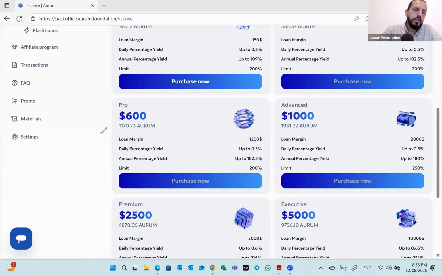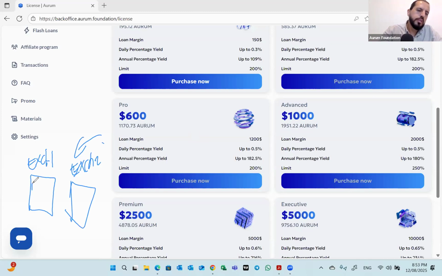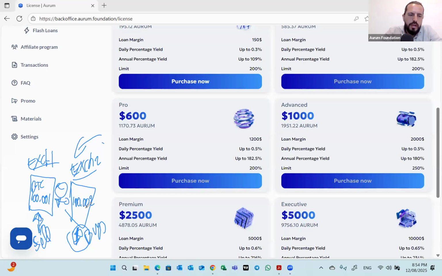Let's say on the back side, you have exchange 1 and you have exchange 2. Here the BTC price is 100.001, here 100.002. Now this difference between the exchanges is an opportunity, because if you buy a coin here and sell it there, or the reverse, you gain the difference. But you first need to capture that there is a difference, and you need to execute it.